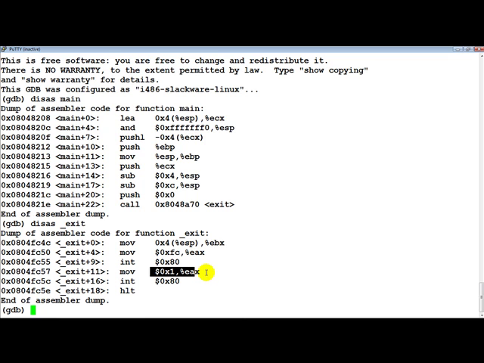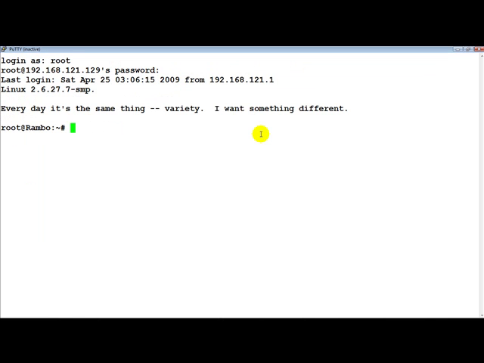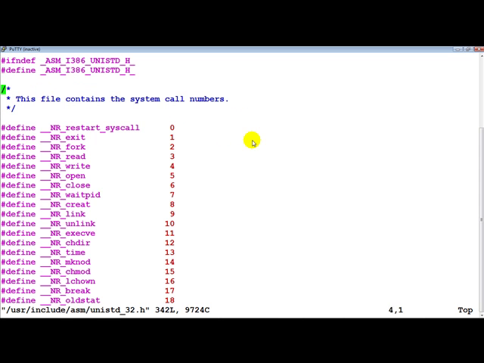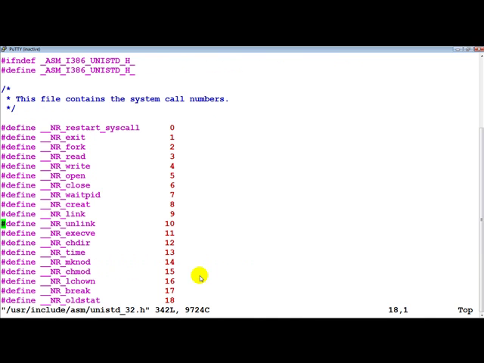So let's quickly open up a new terminal and look at exactly what these calls are. Depending on which machine you're on, I'm using a Slackware 12.2 version, this would be defined in one of these included files. So we saw the two syscalls. The second one is the exit syscall, with syscall number one.